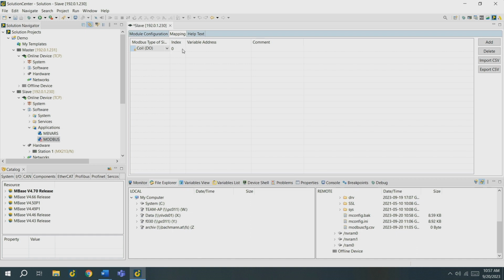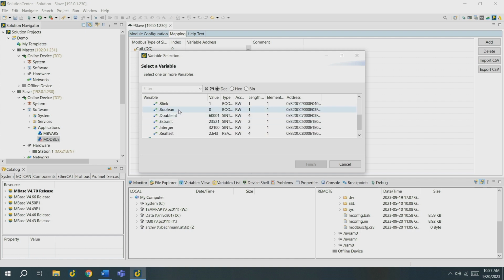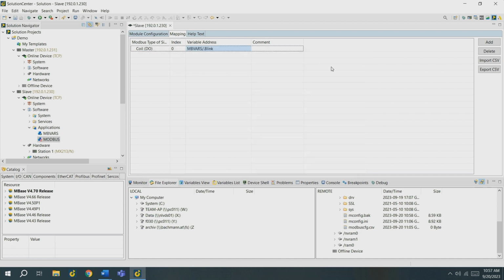So first we're going to send a coil. So we can keep it on coil. The first index isn't used yet, so we can keep it at zero. Then we double click on the dots and we're going to select a coil variable. So in my case, I will use this Boolean value. Now that the first one is done, we can add two more or one more.